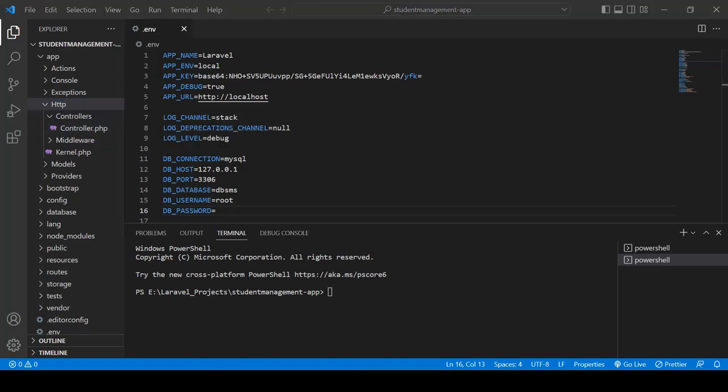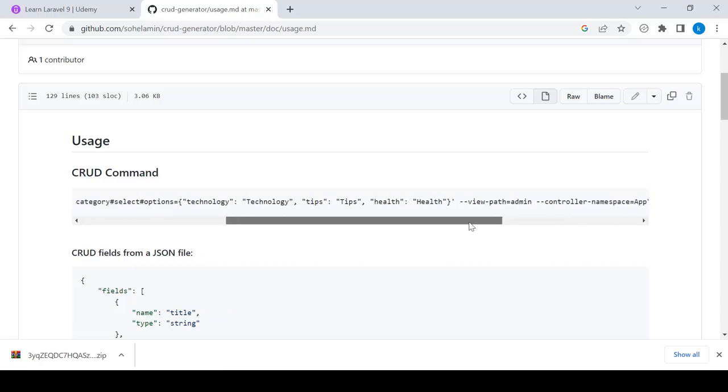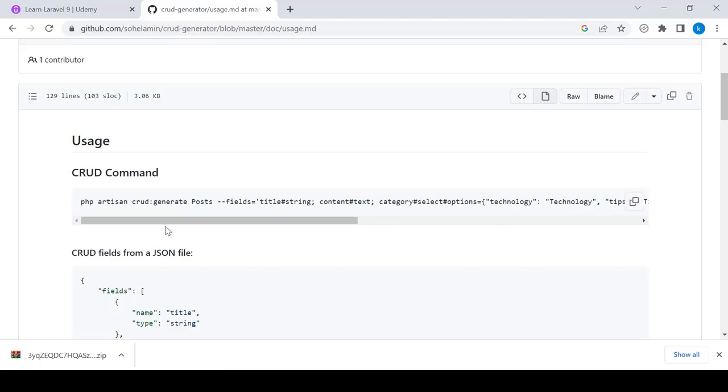Here app, HTTP, controllers. Inside the controllers folder we have created a separate folder, admin. Inside the admin folder our controller is created. So inside the controller folder we additionally have one folder, that is the admin folder. After that, route group admin, form helper. This is the simple command used to create the controller, view, models and routes with a single command.